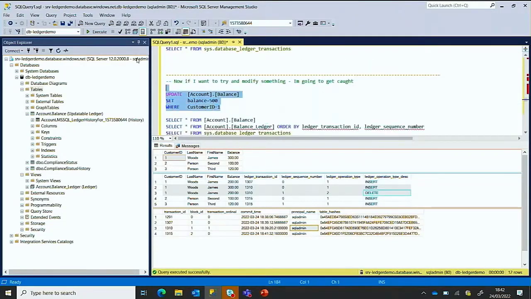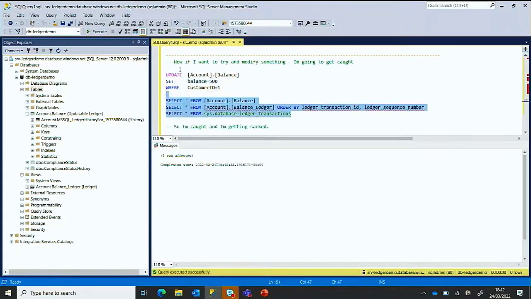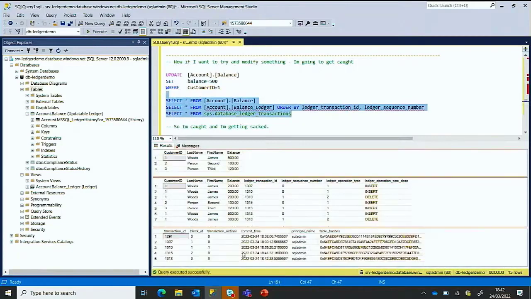Again, I've got the extra one here. If I now change it to 500, we'll see that it was me that did it again. So I'm going to get caught.